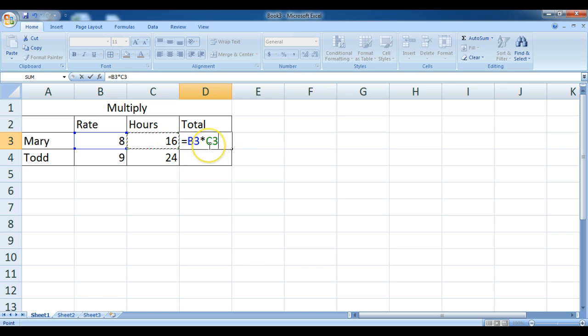When you use cell locations, your totals or other information will automatically change to update whatever numbers you need to change over in this area. That is why we have to use formulas. At this point, we have equal sign B3 times C3. Go ahead and push the enter key, and it provides us with the answer.